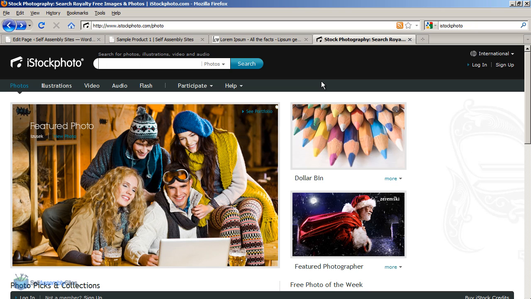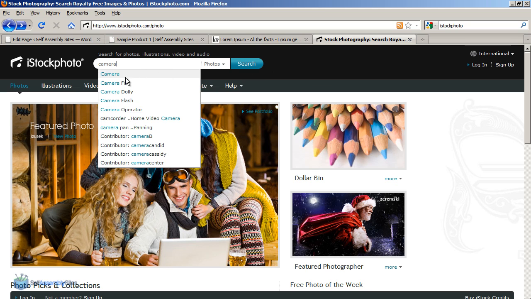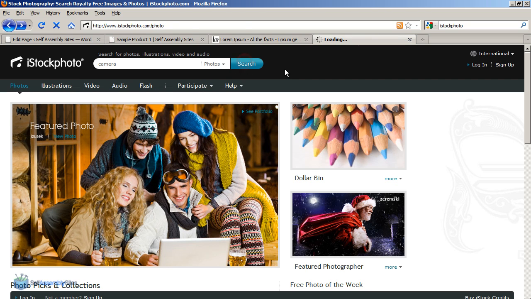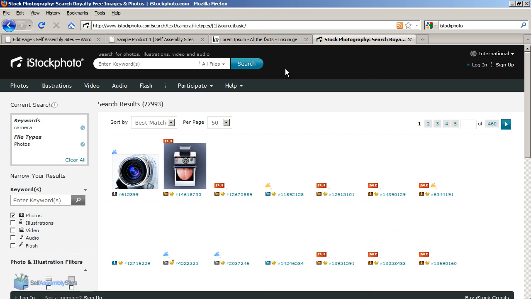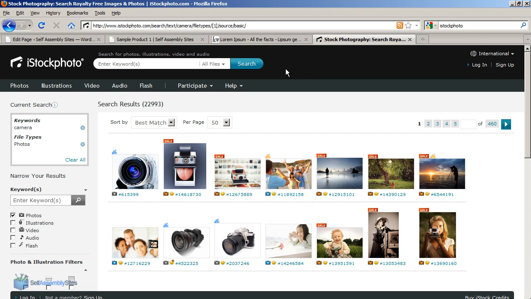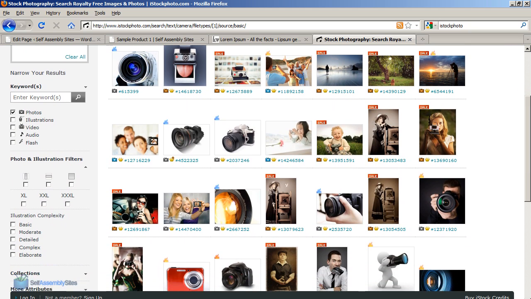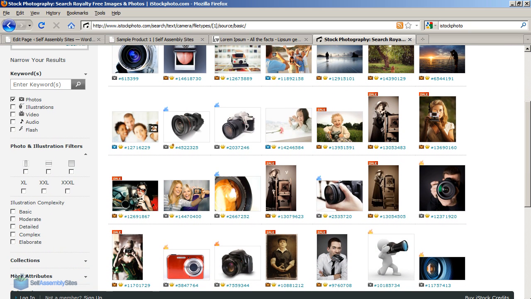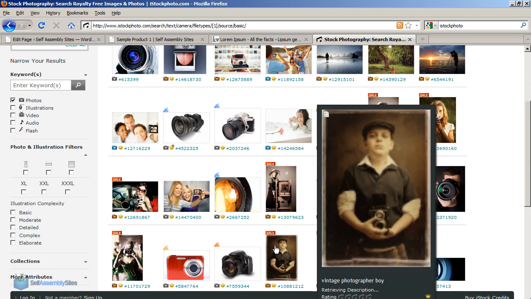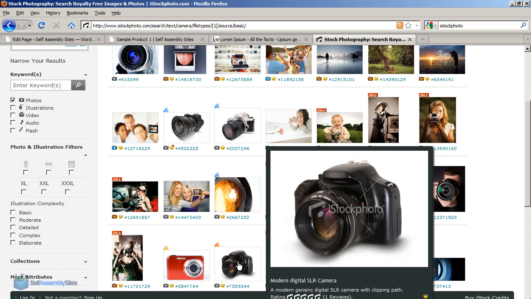So let's say we're selling a camera on our website. I'm going to search camera. You can see all these different options come up. I'm just going to search for a straight camera. And we have loads of different options coming up here. So let's say I want to pick this image here.